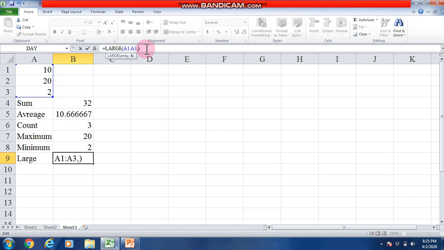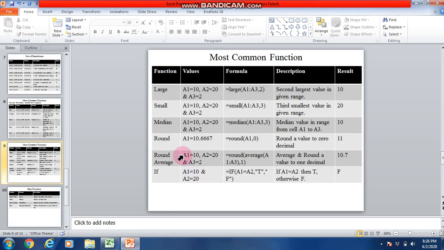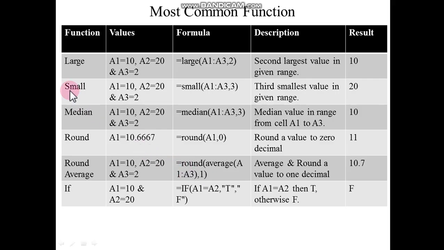Now let's work on another function, that is what we call SMALL. Again, SMALL is different from MIN. In the case of the minimum function, it shows the most minimum value, while the SMALL function allows you to see even the third smallest value in the given range, or the second smallest value, or the fourth or the fifth or the 10th, whichever you are interested in. In this example, I am interested to find out the third smallest value.